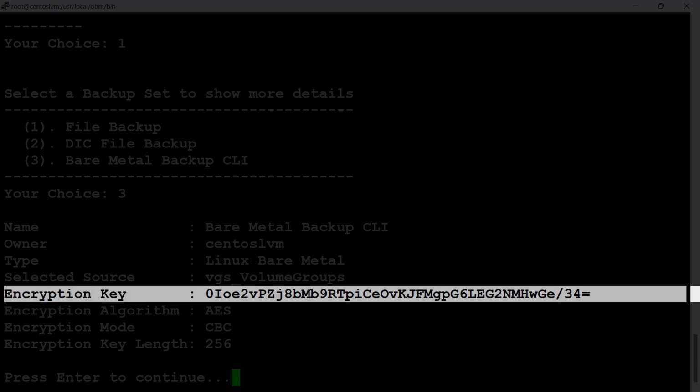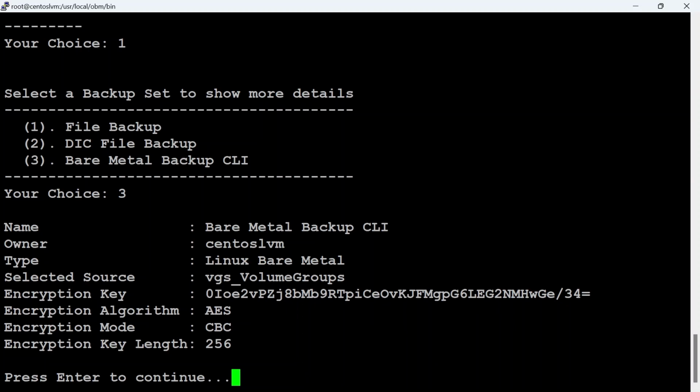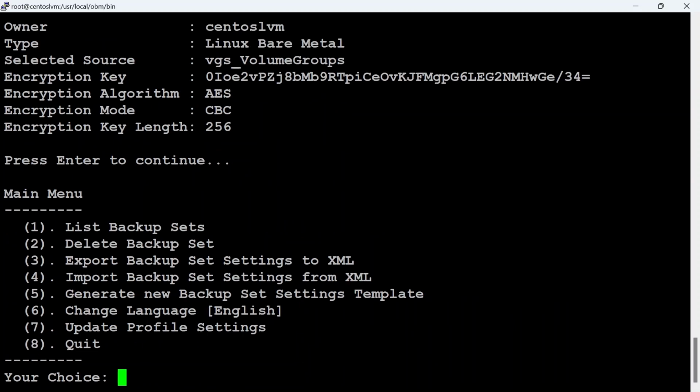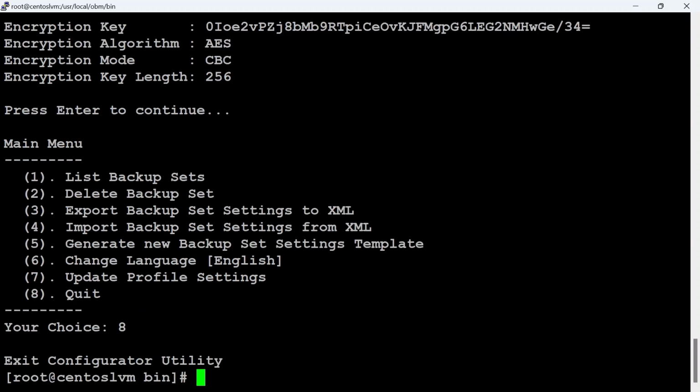It is important to keep a copy of the encryption key. If you forget or lose the encryption key, you will lose the ability to access and restore your backup data. Once you have secured the encryption key, choose option 8 to quit Ahsay OBM and open your web browser in order to add Ahsay Drive to our destination storage.